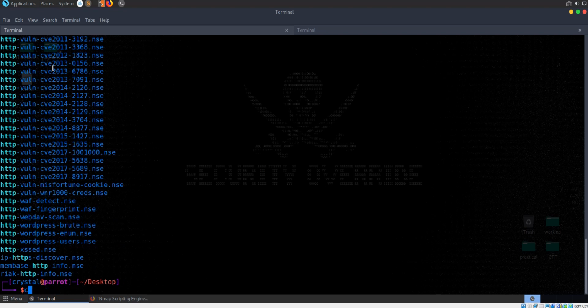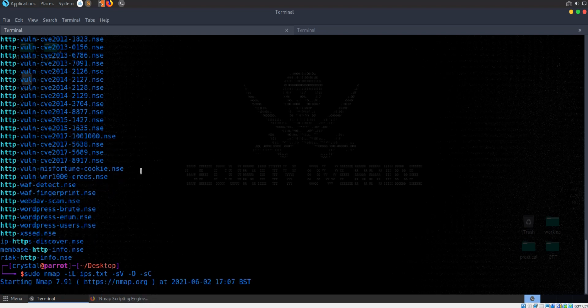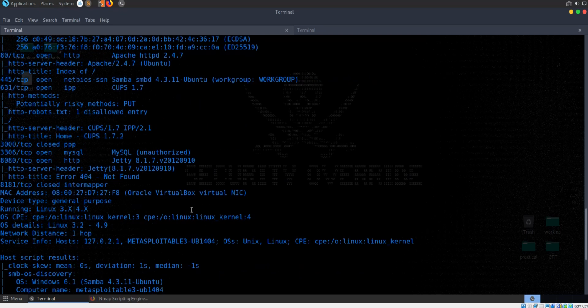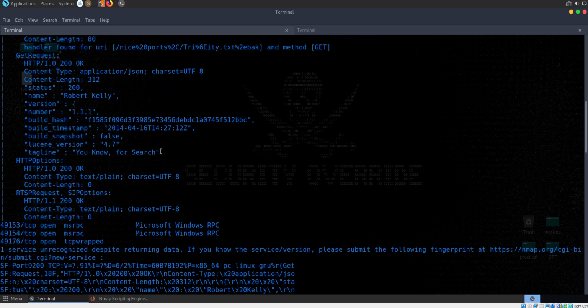Let's first of all go back and we'll do service enumeration here and OS enumeration, and then we're going to run the default scripts. So that's going to run all those default scripts, some of which might be intrusive. That took about 2 or 3 minutes to run, and you can see that we get quite a lot more information back this time.